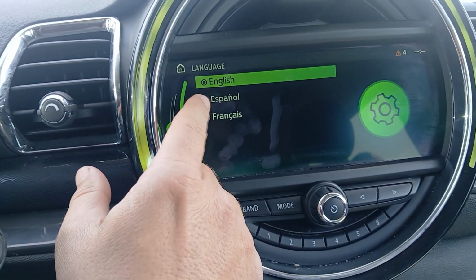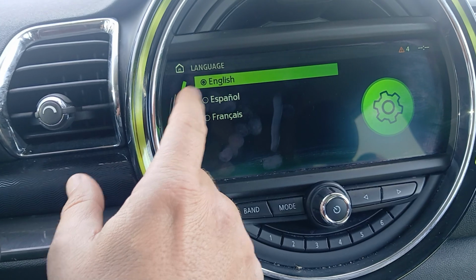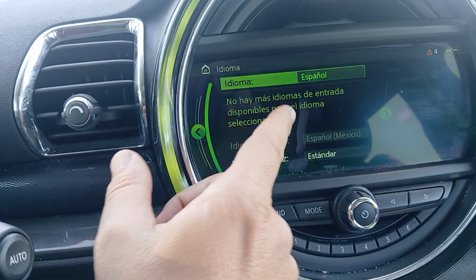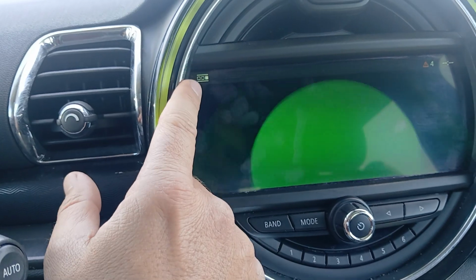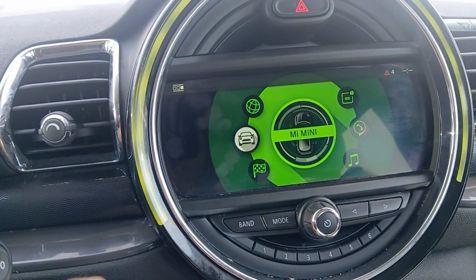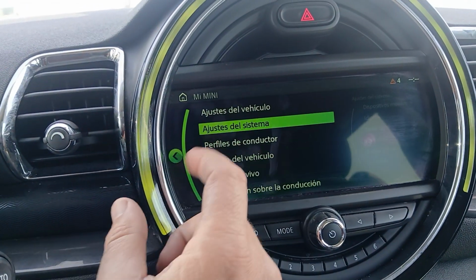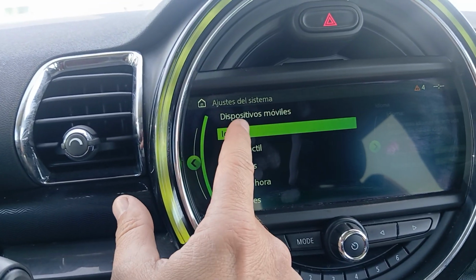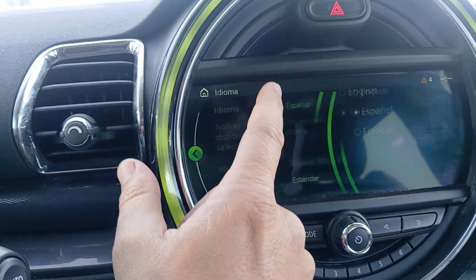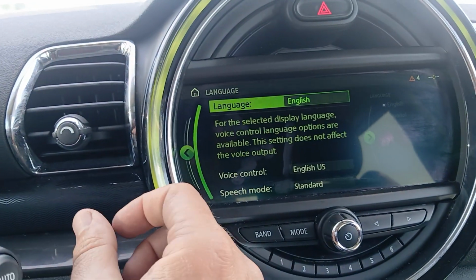So let's say we want Spanish. We'll select that. And then it just auto updates everything. So I speak English, so I'll do all this again to switch it back to English. So from here, let's adjust this sistema, the idioma, and then idioma back to English.